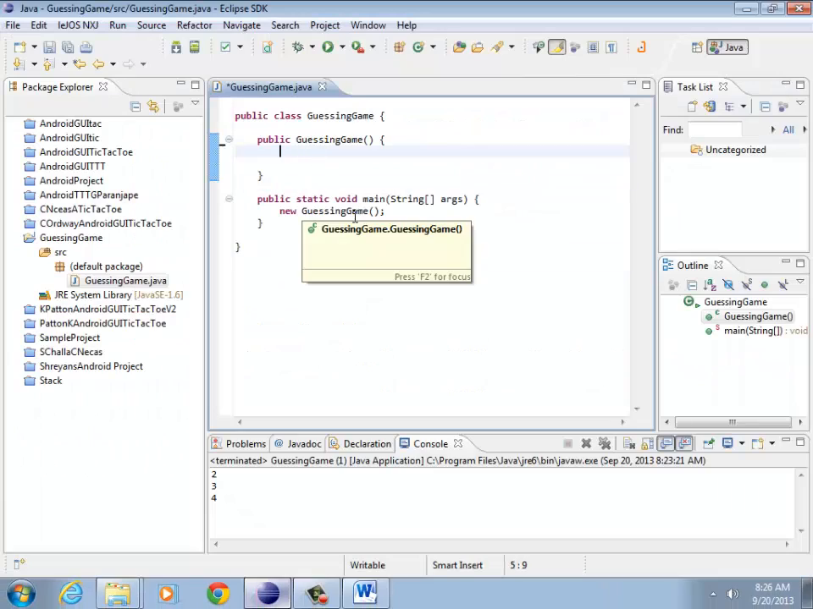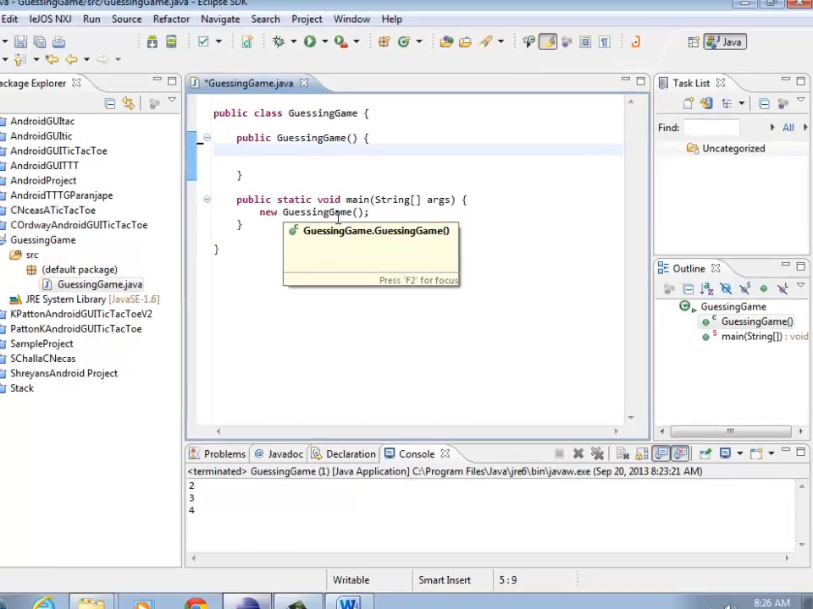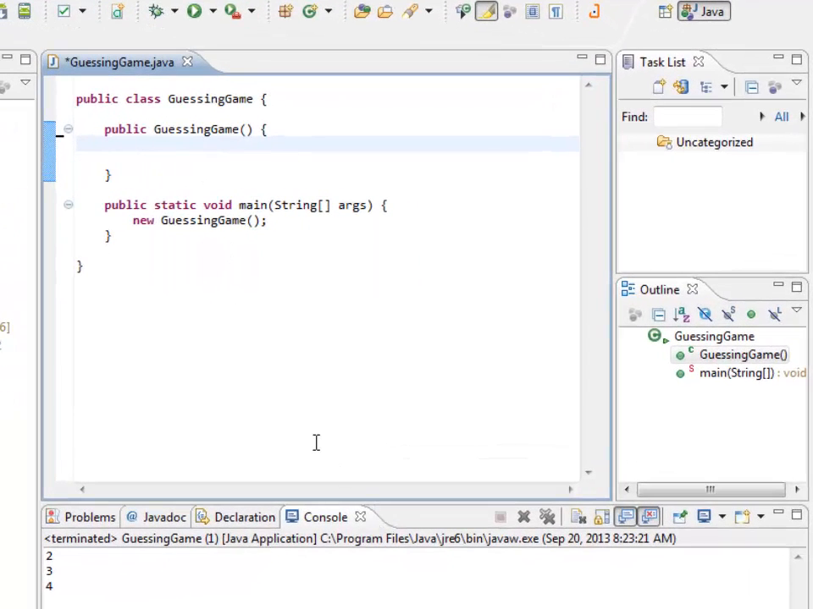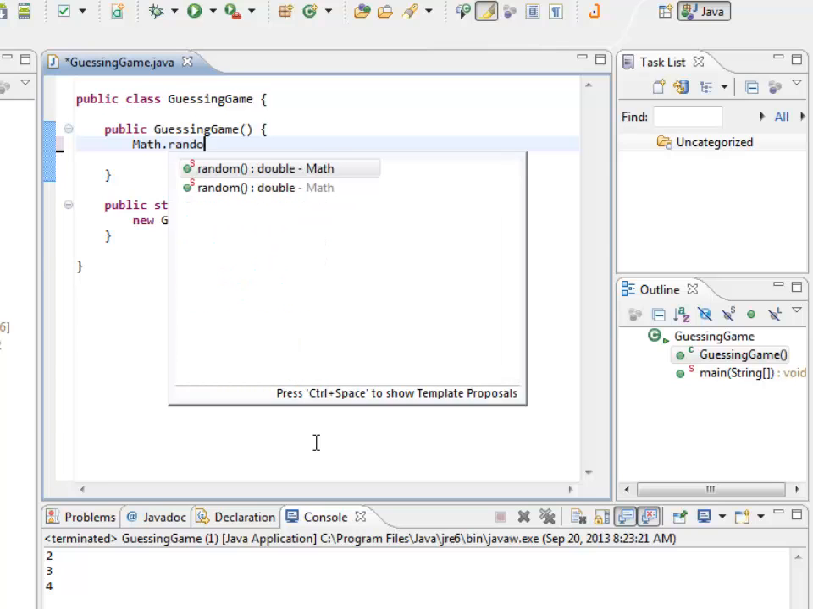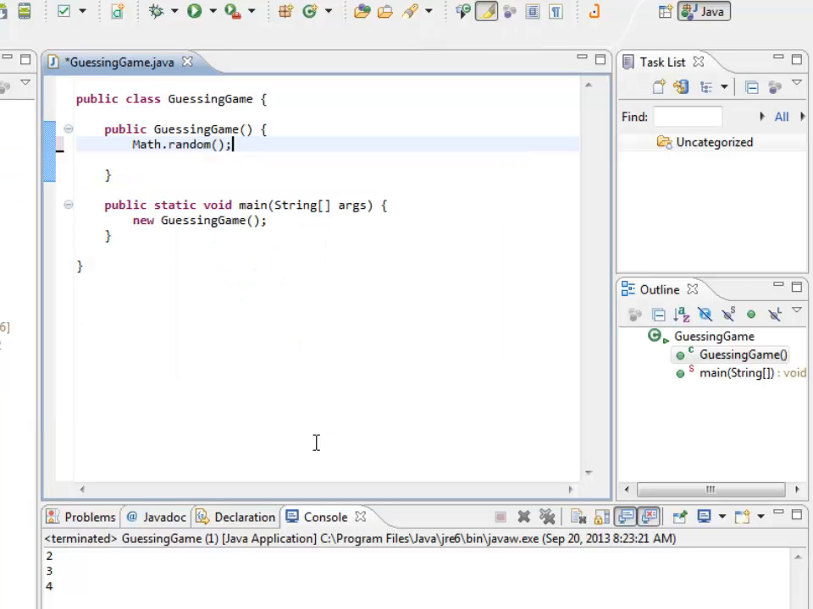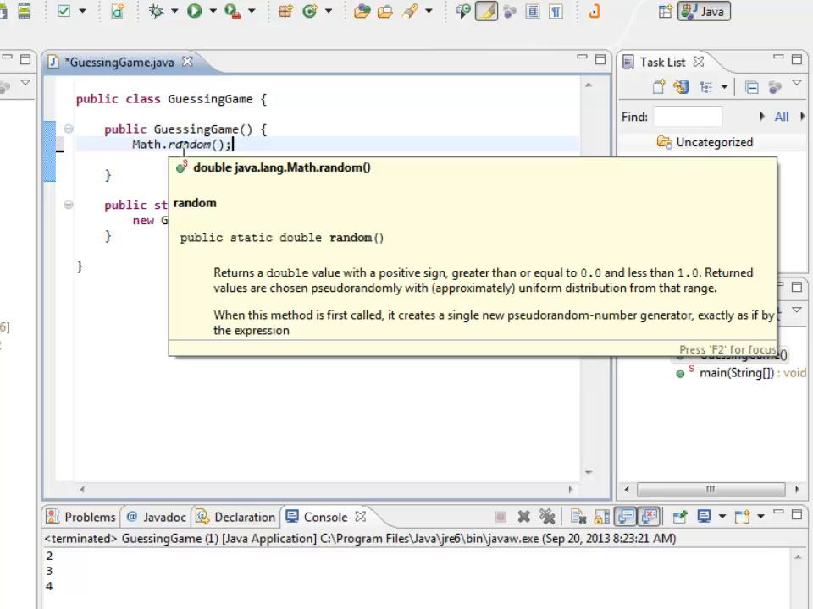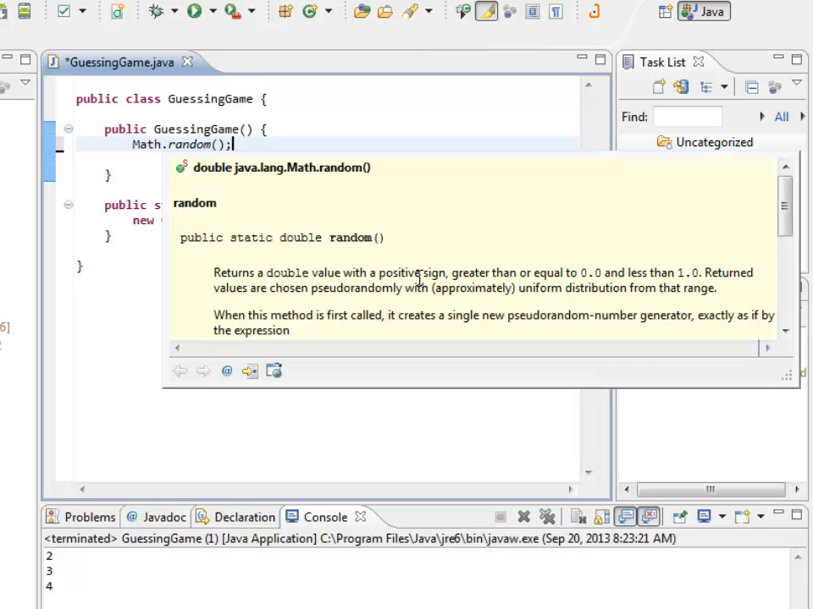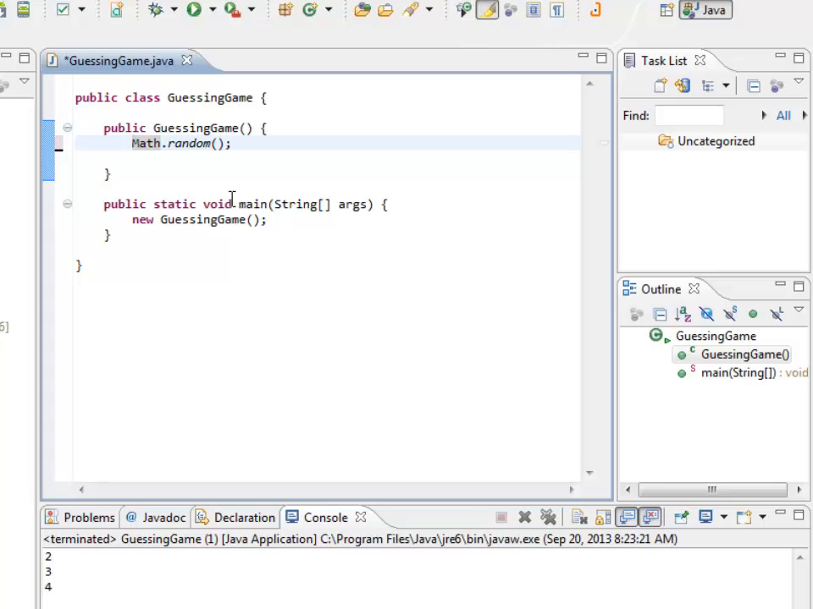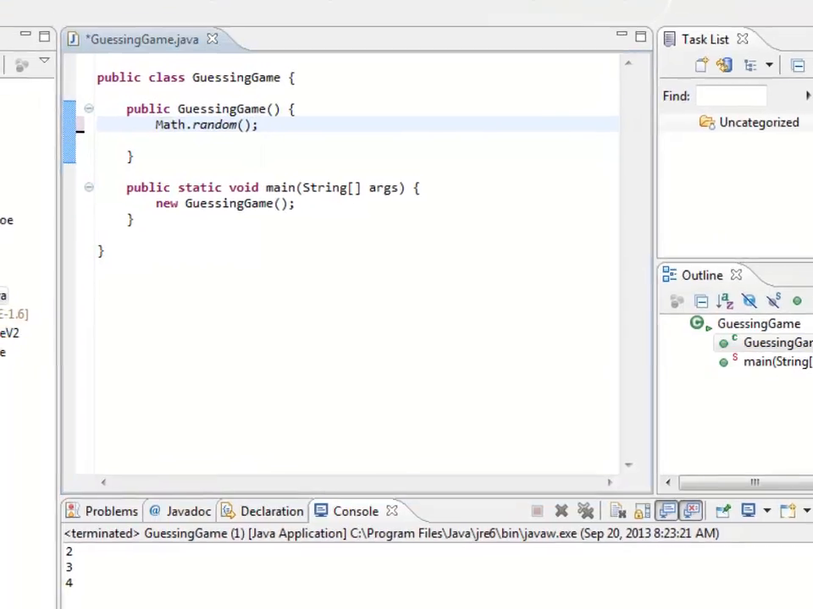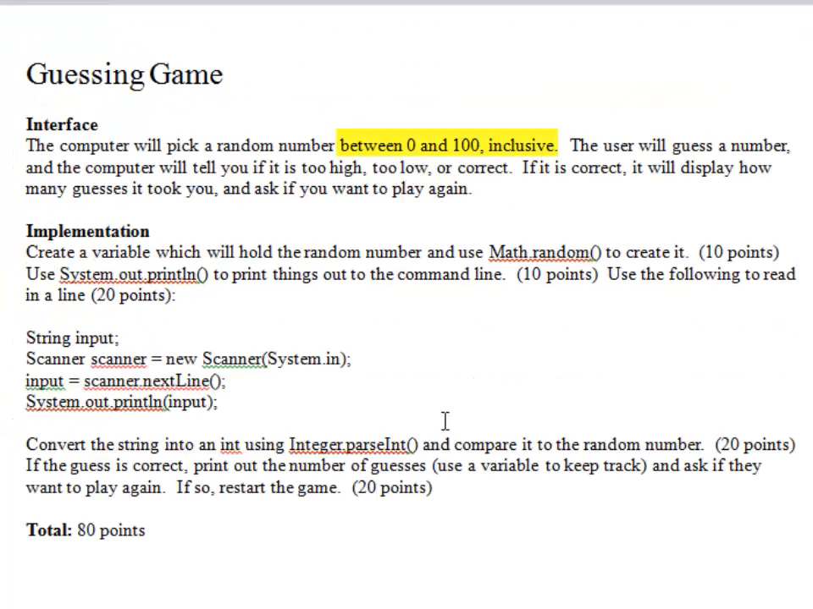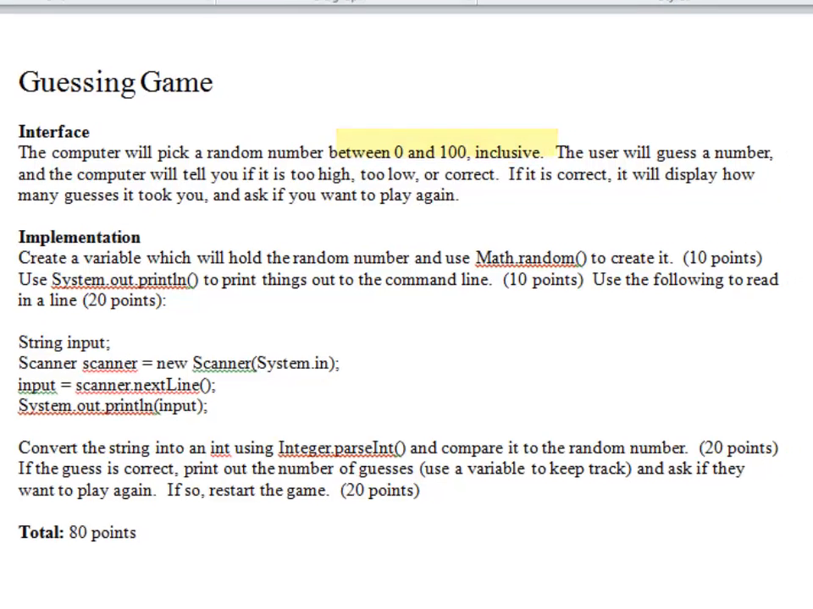Okay, so what are some useful functions? Well, one of the first things was random. So there is a function in the Math class called Math.random. What this does is, if I hover over it, it tells me, returns a double value with a positive sign greater than or equal to 0 and less than 1. So it doesn't include 1.0. I can get a number between 0 and 1, except I want a number between 0 and 100. How do I do that?